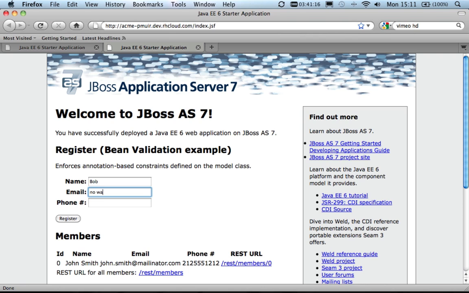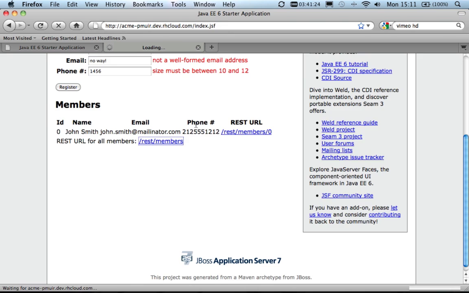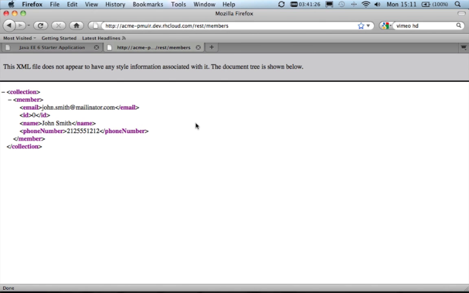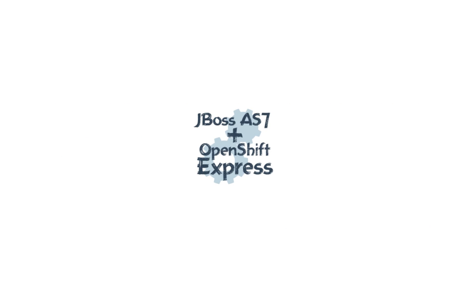This should provide you with an excellent starting point upon which to go and build your own application. In this screencast, we've learnt about how to deploy an application to OpenShift Express, how you build a Java EE 6 application, and how to create your own application.